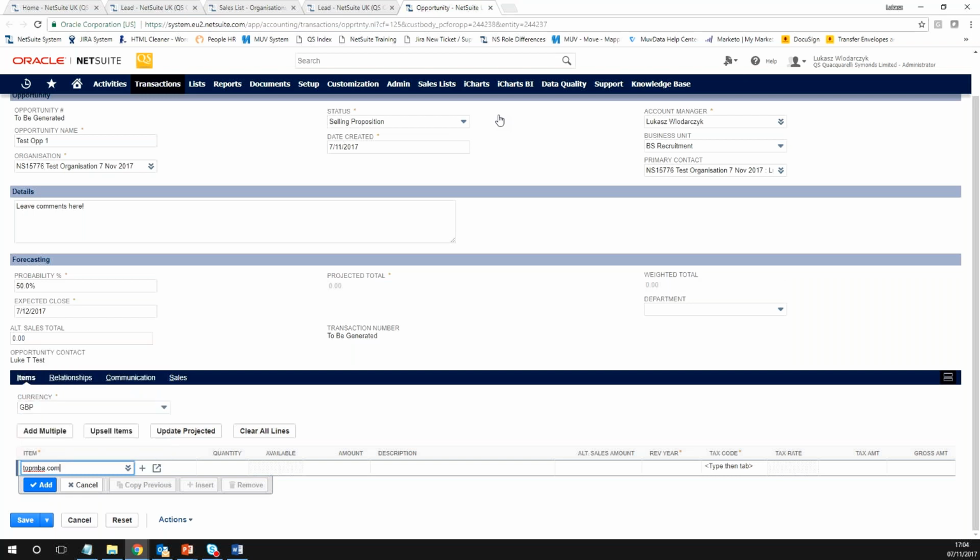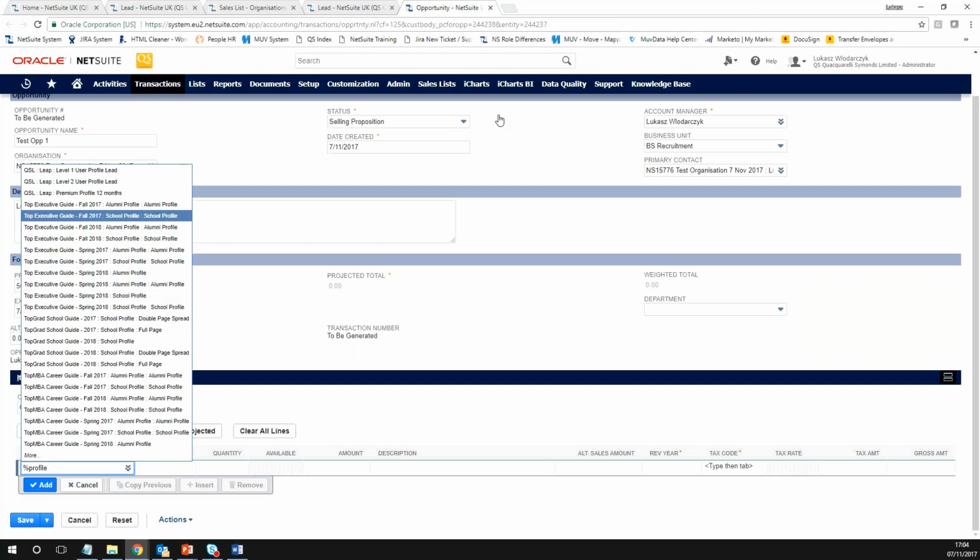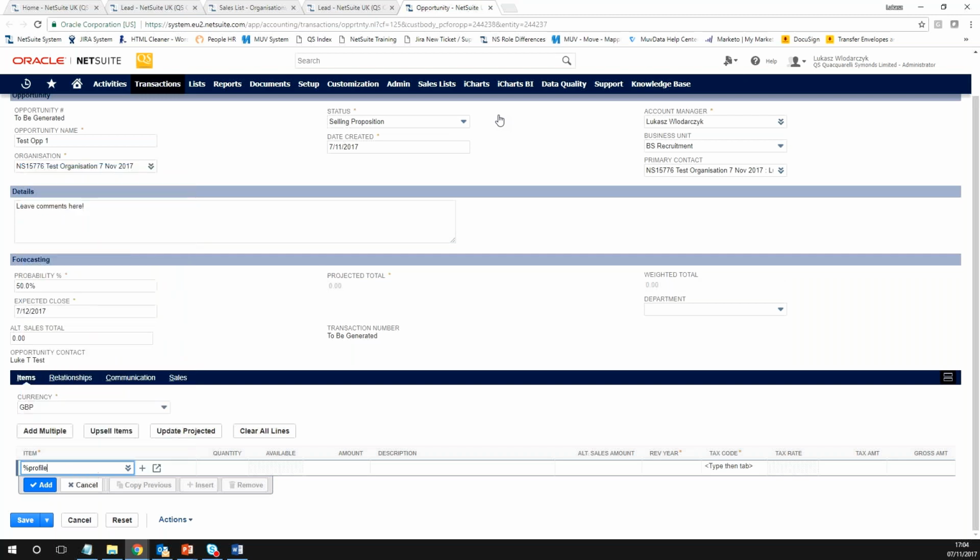So that's it. If you're looking for profile, it won't find it here. However, if you type in percentage profile, it will look for all the products with profile in them. So it expands the search of that particular product, right? Exactly. Percentage just looks for the word profile anywhere in the name of the product. But we wanted to sell top MBA online.